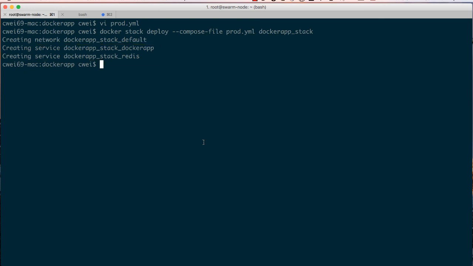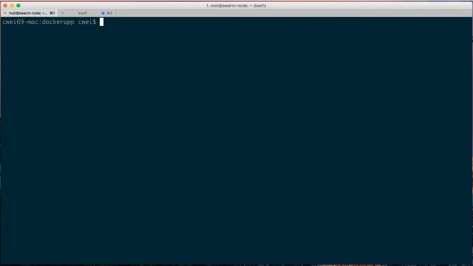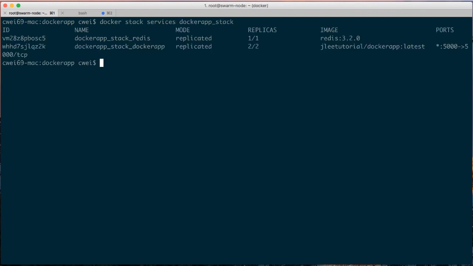We can list all the stacks on the Swarm cluster by running docker stack ls. Right now, we only have a single stack composed of 2 services. We list all the services in the stack by running docker stack services and providing the stack name. As you see, we have 2 services running. The Redis service has 1 replica, and the Docker app service has 2 replicas.